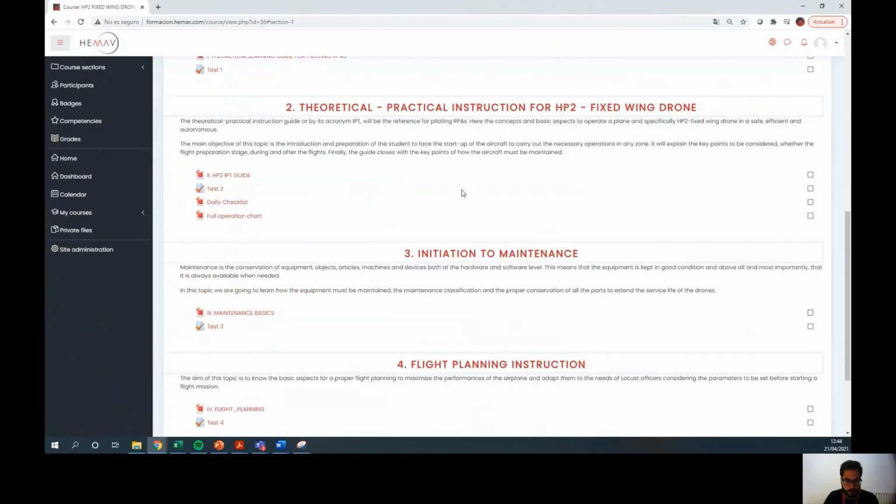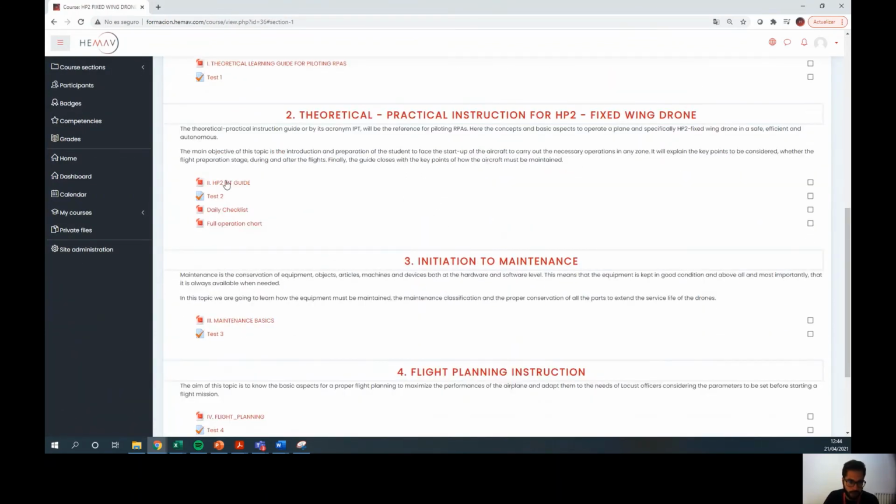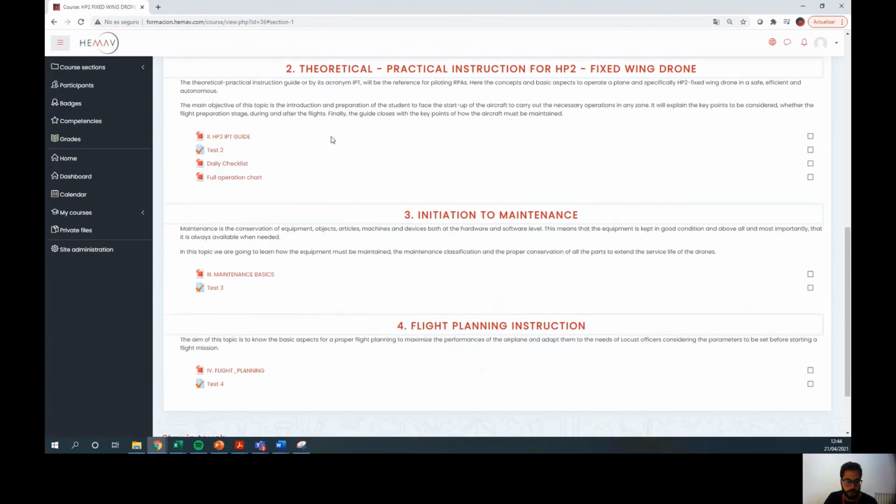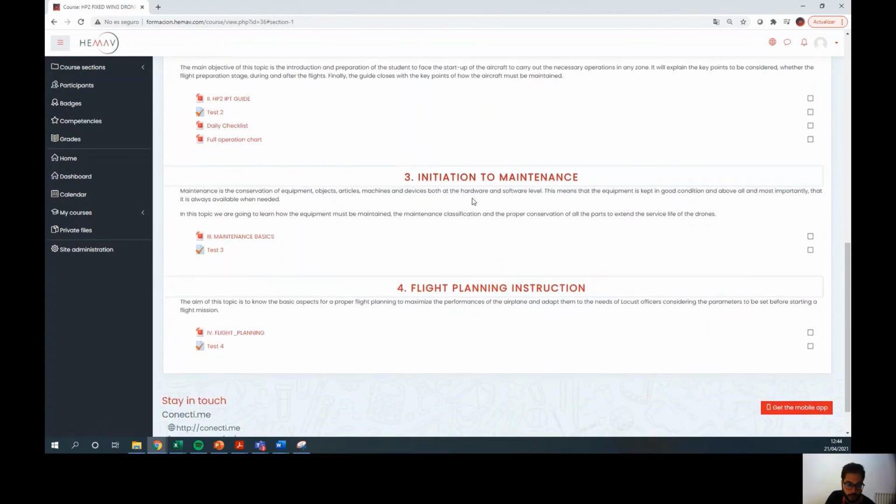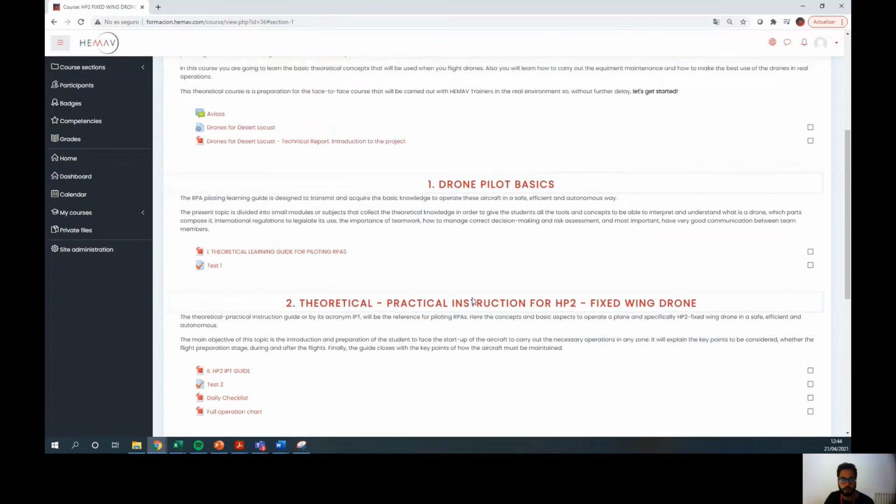There is one test for each topic. In this second topic, there is additional documentation here that I think will be interesting for all of them. But we will work with all this documentation during the face-to-face course. So I think this course is an advantage for all the locust officers if they carry it out. But in case that for any reason they cannot perform this part of the course, we will review all this information during the face-to-face course. So it's not a problem.